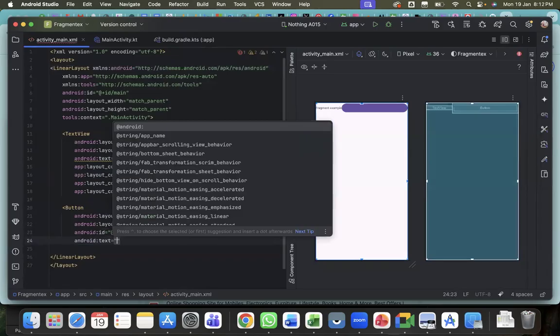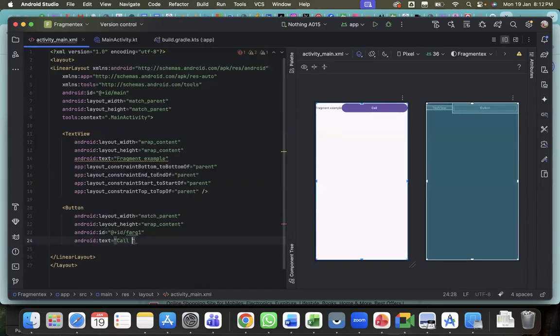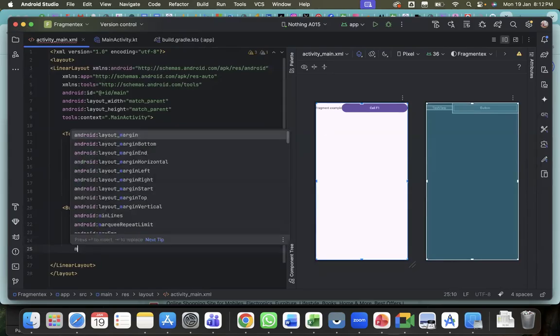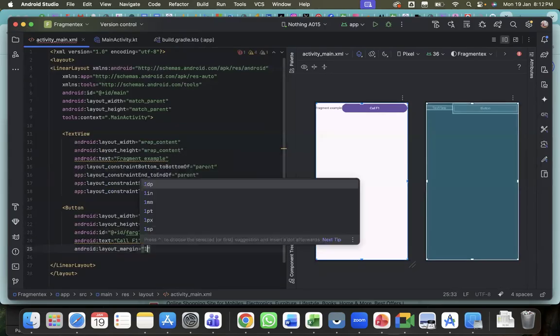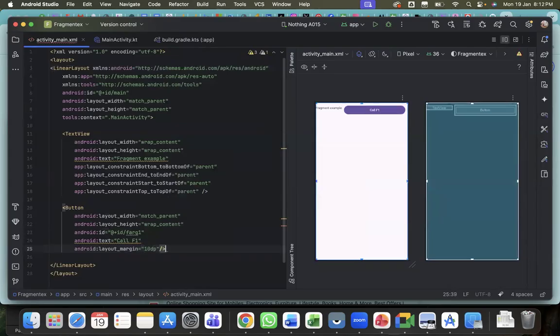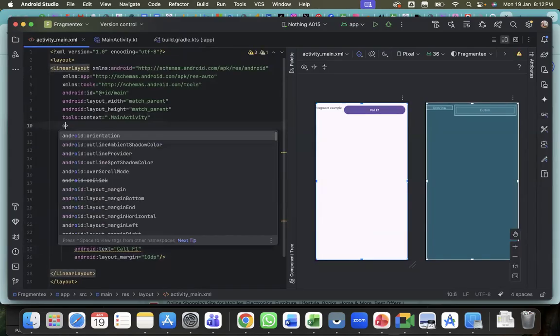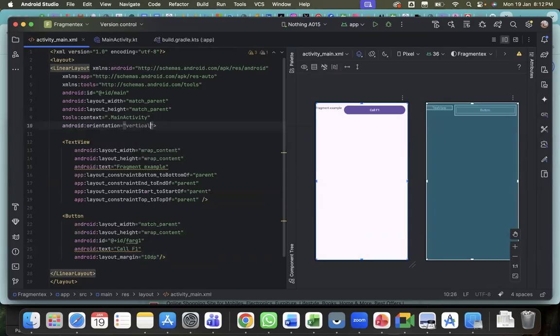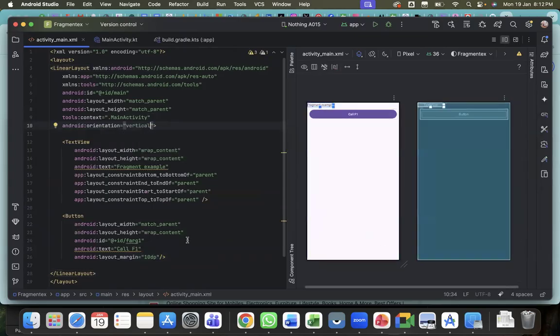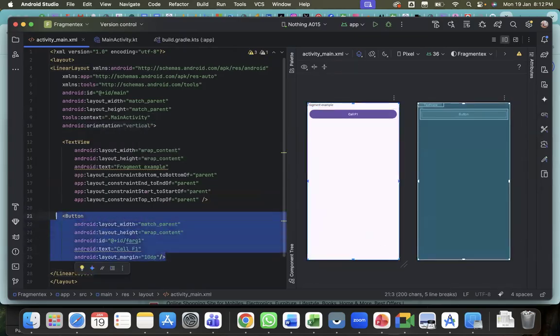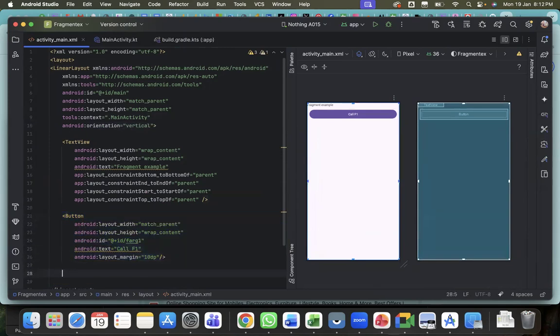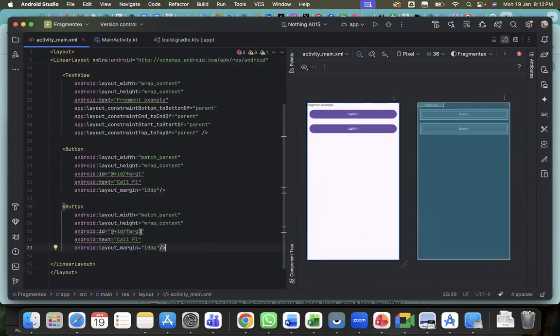I'll write the text here as Call F1, fragment one, with some margin, 10 dp. Done. Orientation, we have to give the orientation, so I give the orientation as horizontal. Similarly, I'll write one more button. So two buttons. This one is called fragment 2, and this is called F2.